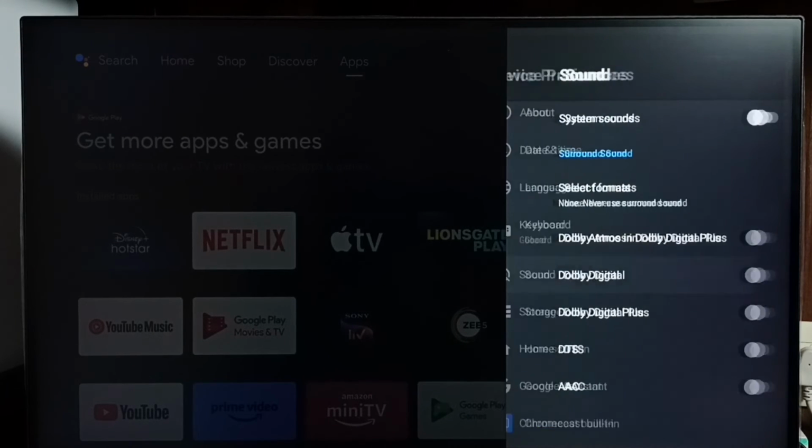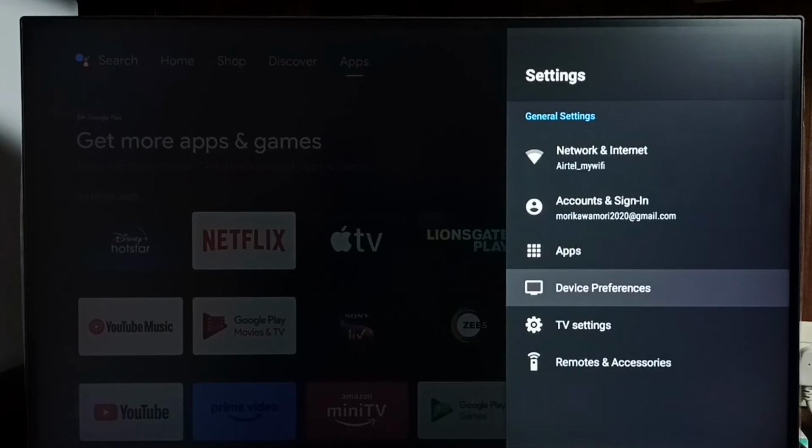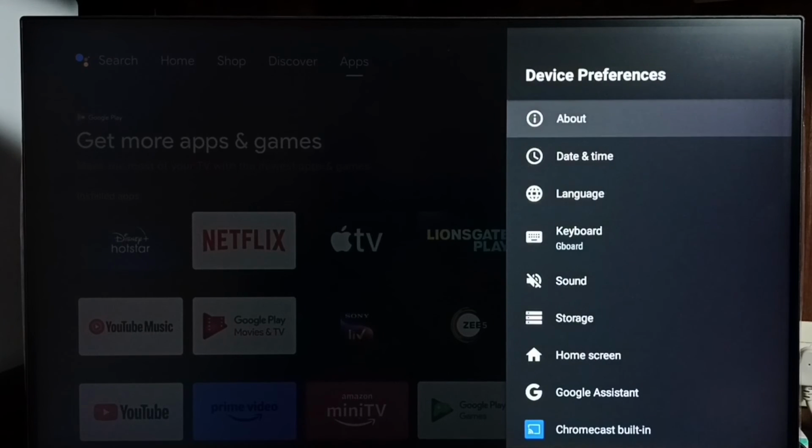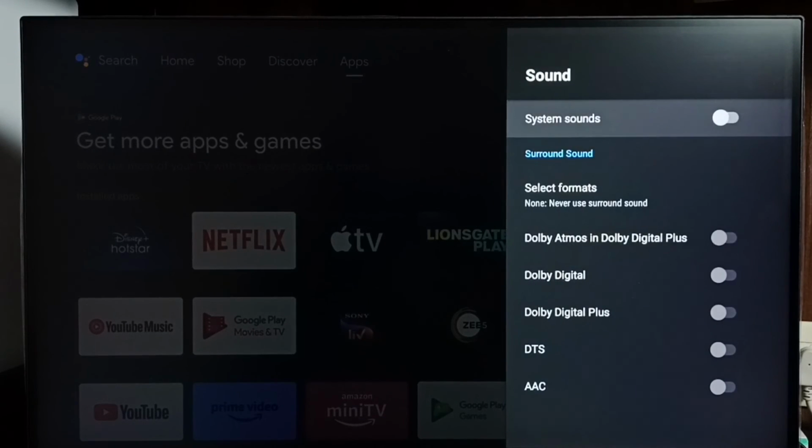Later, if you want to enable this system sounds, again go to settings, device preferences, then go to sound. Then here we can enable it. So this way we can turn off or on system sounds, beep sounds, or remote key press sounds.